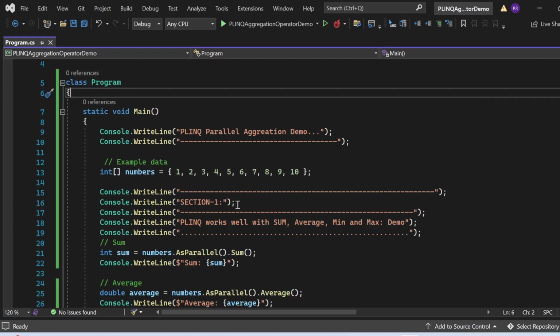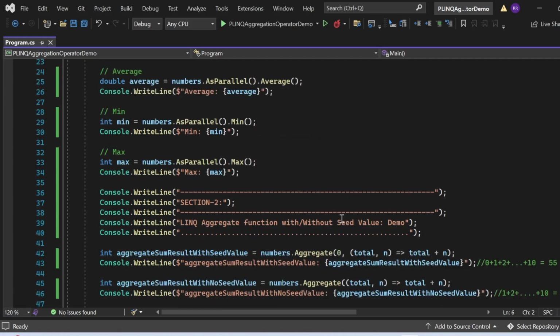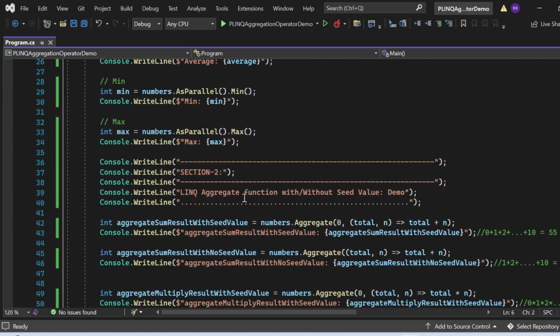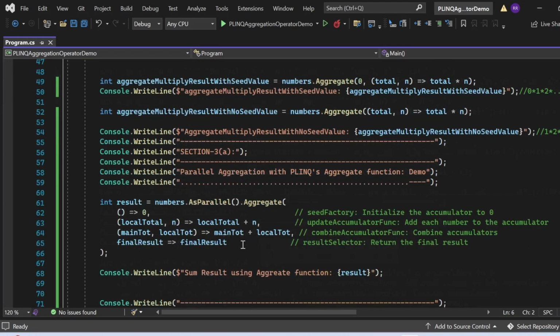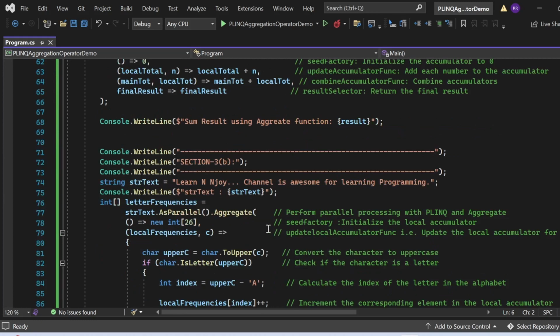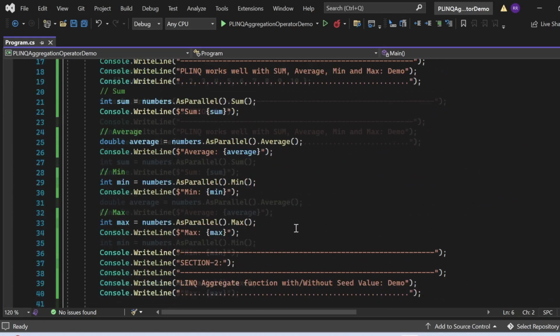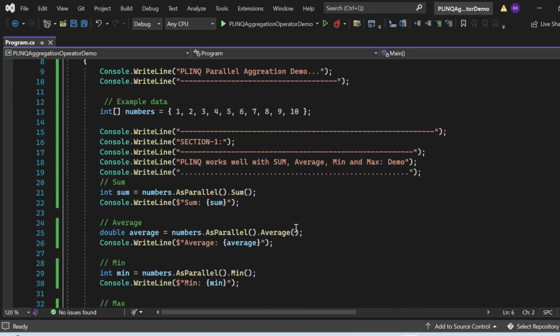Section 1 basically deals with PLINQ working with the sum, average, min and max. That is the one demo that we are going to show you. In section number 2, I'm going to cover the LINQ Aggregate function with or without seed value. In section 3, we have divided it into 2 parts. In 3a we are going to show you one example, and in 3b we are going to show another example. That's how this program is structured. Let me go one by one and explain what each section covers.